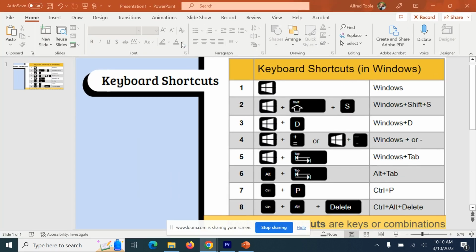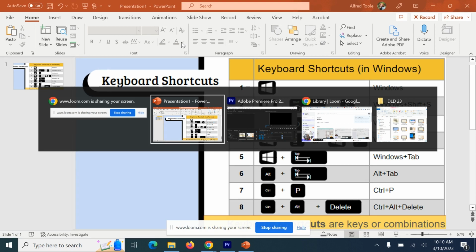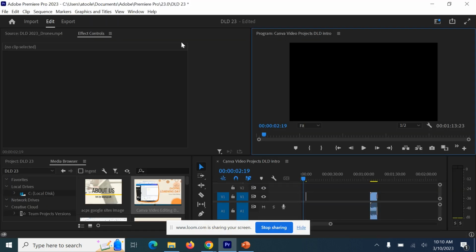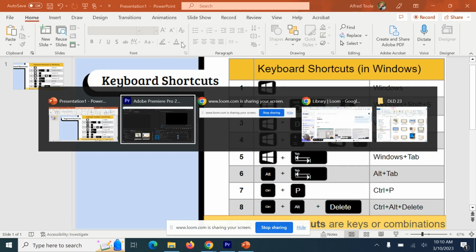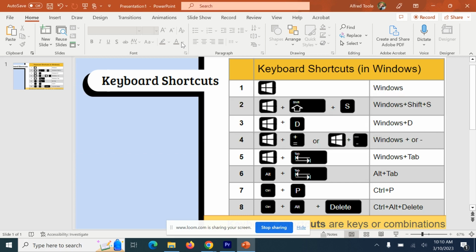Alt Tab is what I use when I have a bunch of different apps open and I want to cycle through them. So here you go, Alt and Tab together. There's the PowerPoint presentation. There's Adobe Premiere. If I do it again, I can get all the way here. I can also show you I'm using Loom to create this video. And so that's how that works. So Alt and Tab.